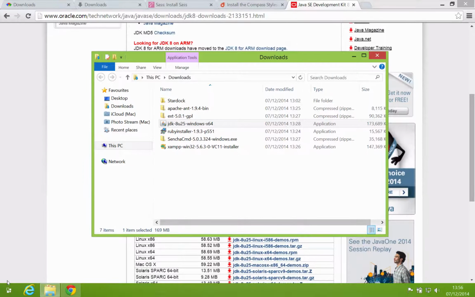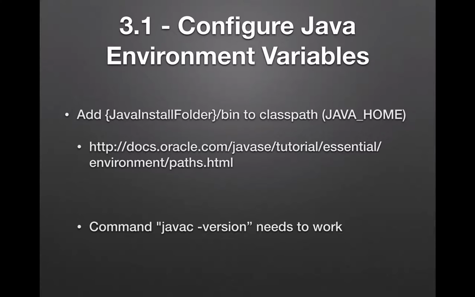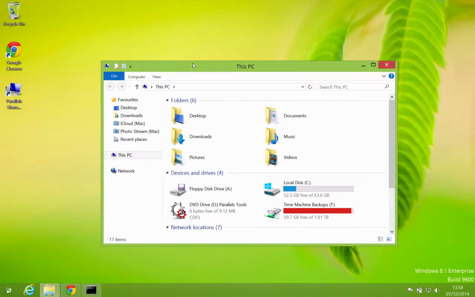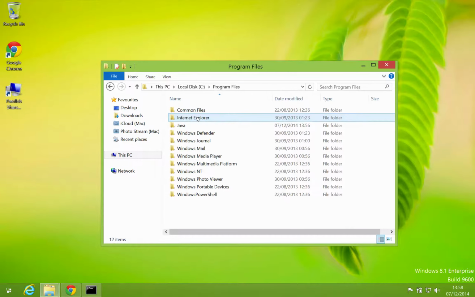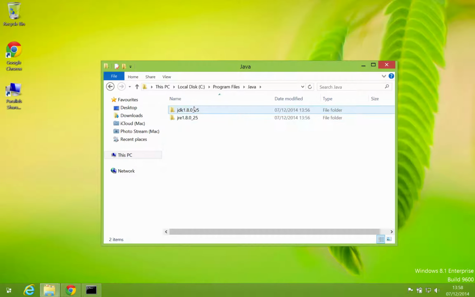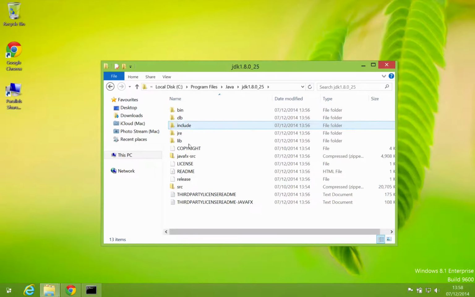And Java is installed. The next step is to configure the Java environment variables. So I'm going to explain what to do step by step. What I'm going to do is locate the folder where Java was installed. It's usually on the C drive, Program Files, Java, and here we have the JDK and the JRE that was also installed along with the JDK. So I'm going to open the JDK folder, and I have it here. What I'm going to do is copy the address.